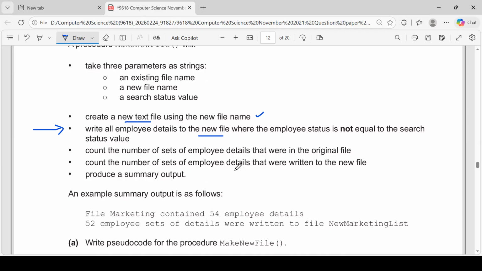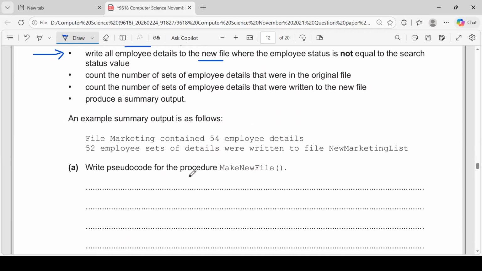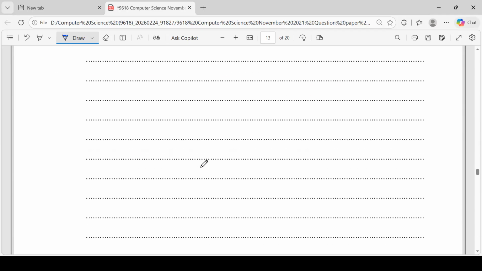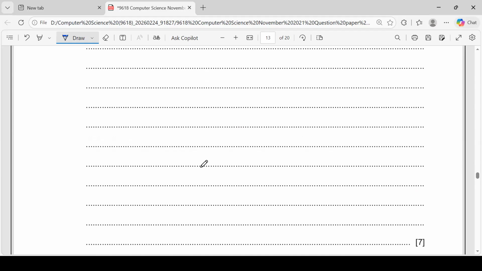Produce a summary output. An example summary output is as follows: file marketing contained 54 employee details sets. 52 employee details sets were written to the new file. So you see this set of employees and set of employees. Write a pseudocode for make new file.